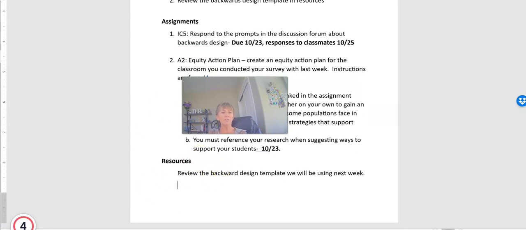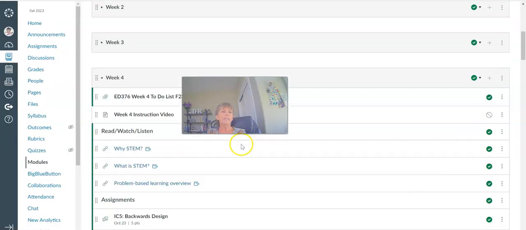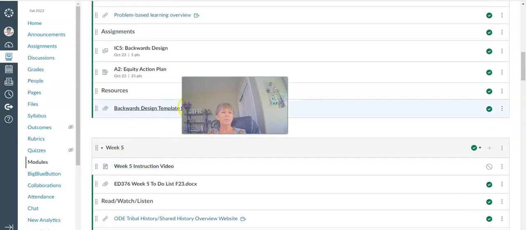So the other thing that I want you to do this week is you've been learning about backwards design, and this is what we're going to use to plan lessons. So take a look at, in our Canvas site, the backwards design template, and that is listed under resources, and just take a look at that, because that's what we're going to be completing as we start to think about how do we plan a STEM lesson for our classrooms.